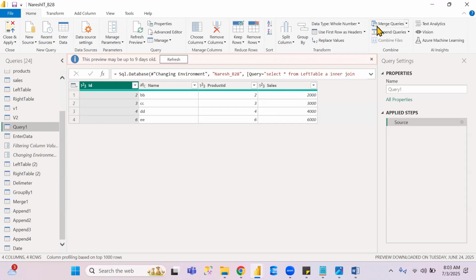Next one is change the data types. Data type changing option is also very important. Okay. Next one is use first row as header. Option is very important. Next one is replace values option is important.